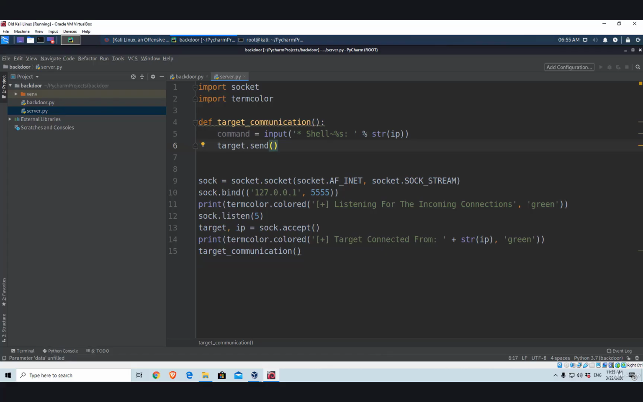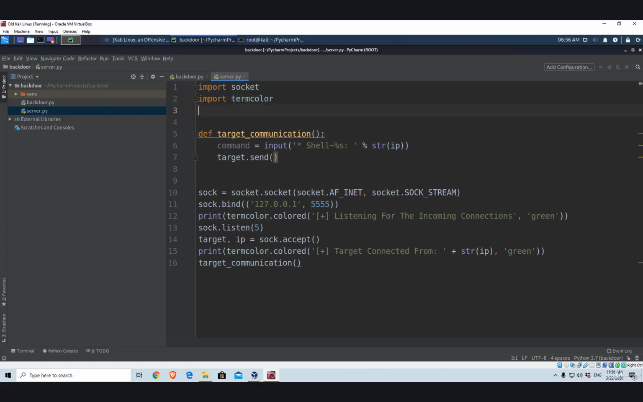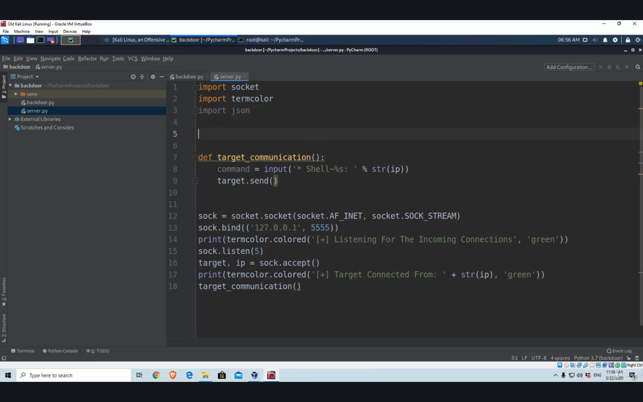But remember, we cannot really send simply just the command. It was something that we could do in Python 2, but we can no longer do it in Python 3, since we need to actually encode the command before we send it. So we're going to create a specific function which is going to use the help of JSON library. So we're going to import the JSON library, and we'll create a function called reliable_send.